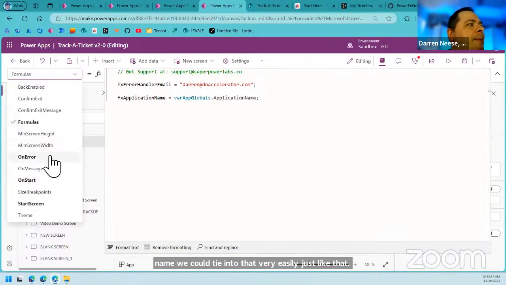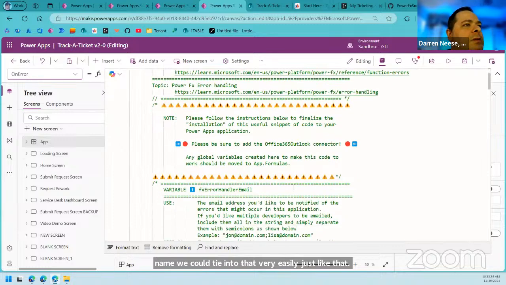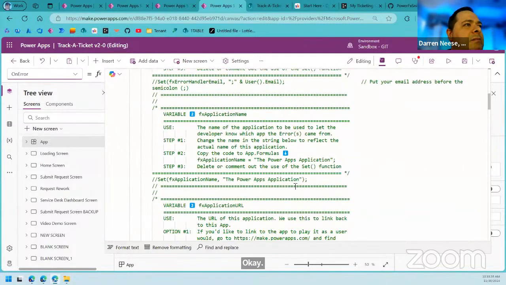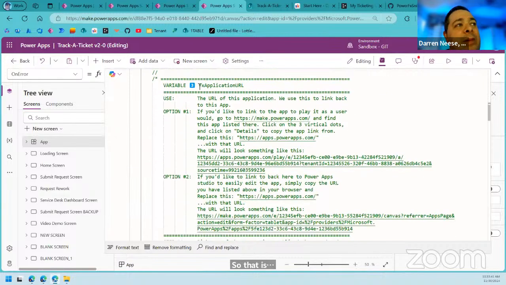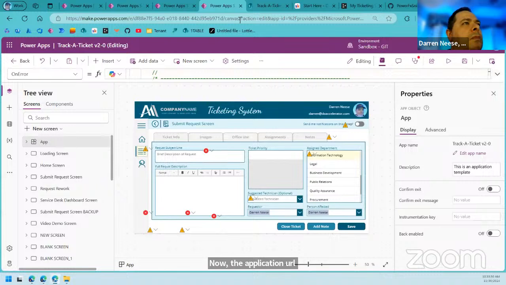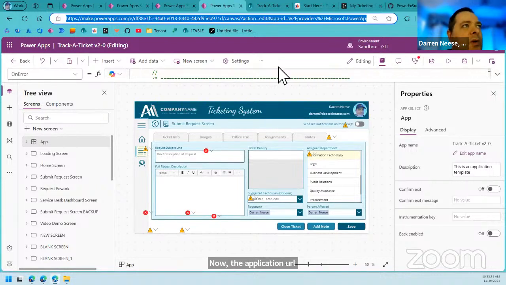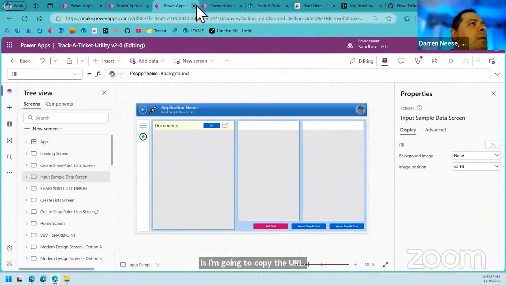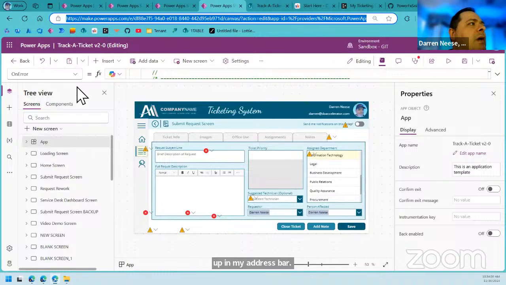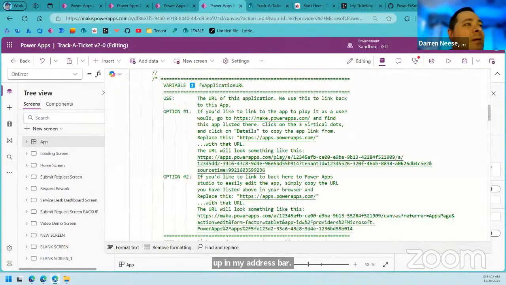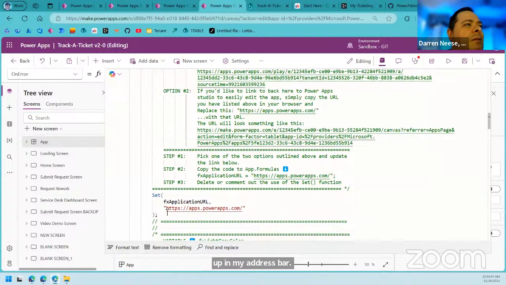Okay. So that is, yeah, step two there. Now the application URL. What I'm going to do is copy the URL up in my address bar, and I'm going to go over and paste that right there.